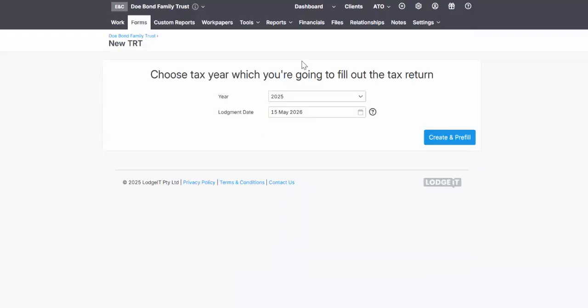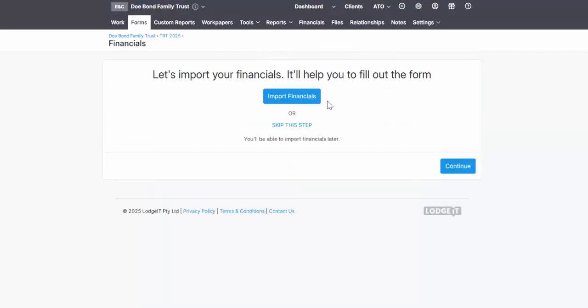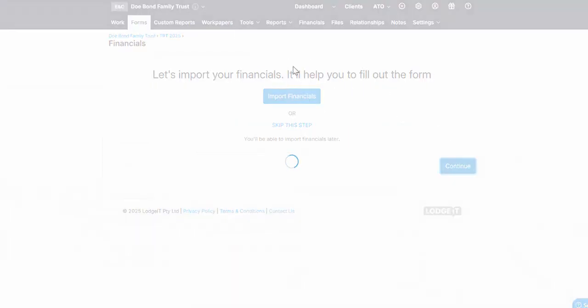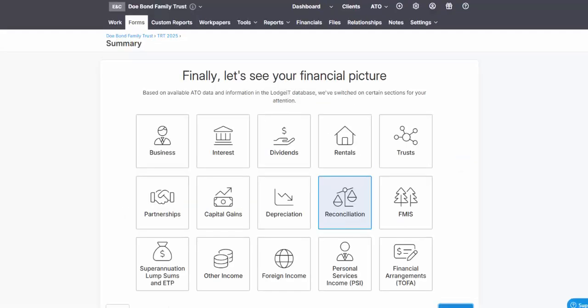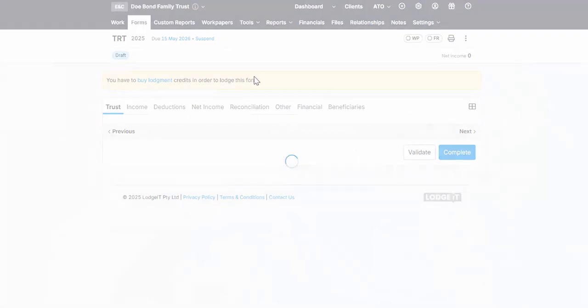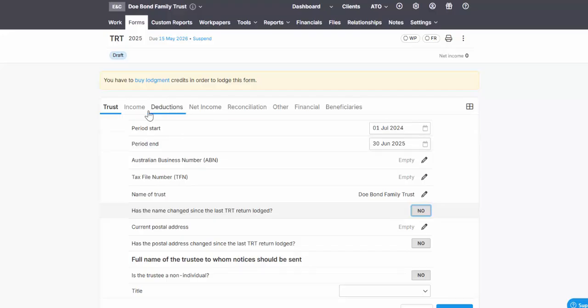So if I'm adding a trust tax return, then this tax return, and I won't import any financials, we'll just use the form as it is. You'll notice that this form is set up for a trust.